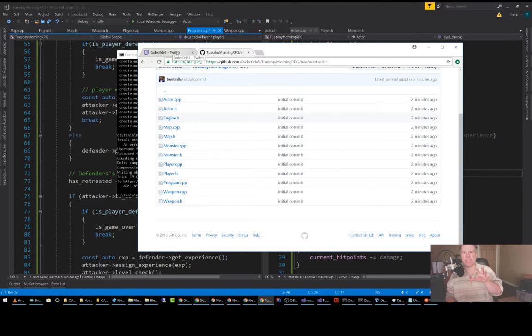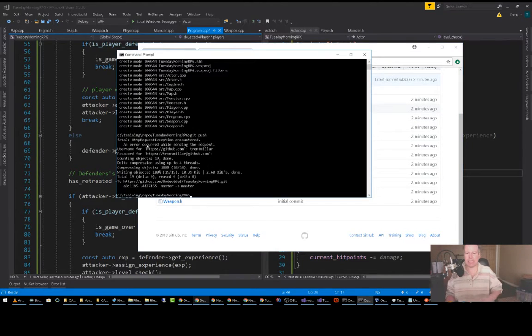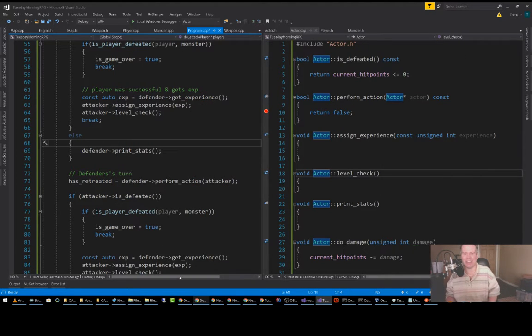So the game is there. Feel free to grab it, fork it, like it, do whatever you want with it. If you think it sucks, don't touch it. Whatever you want to do, it's there if you want.